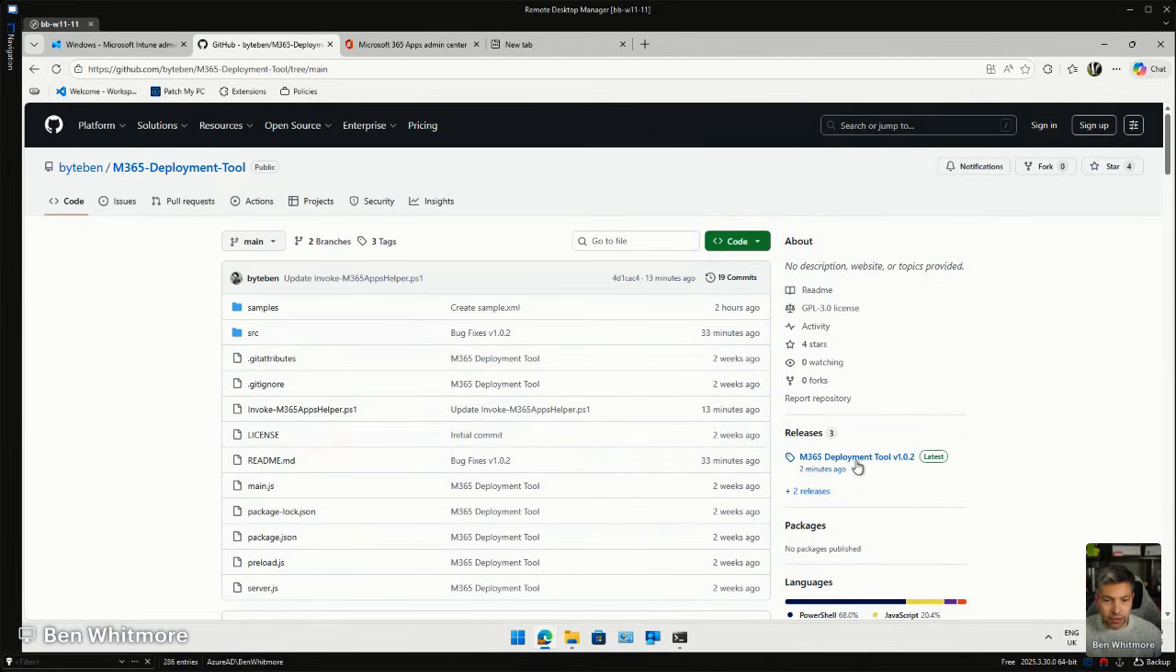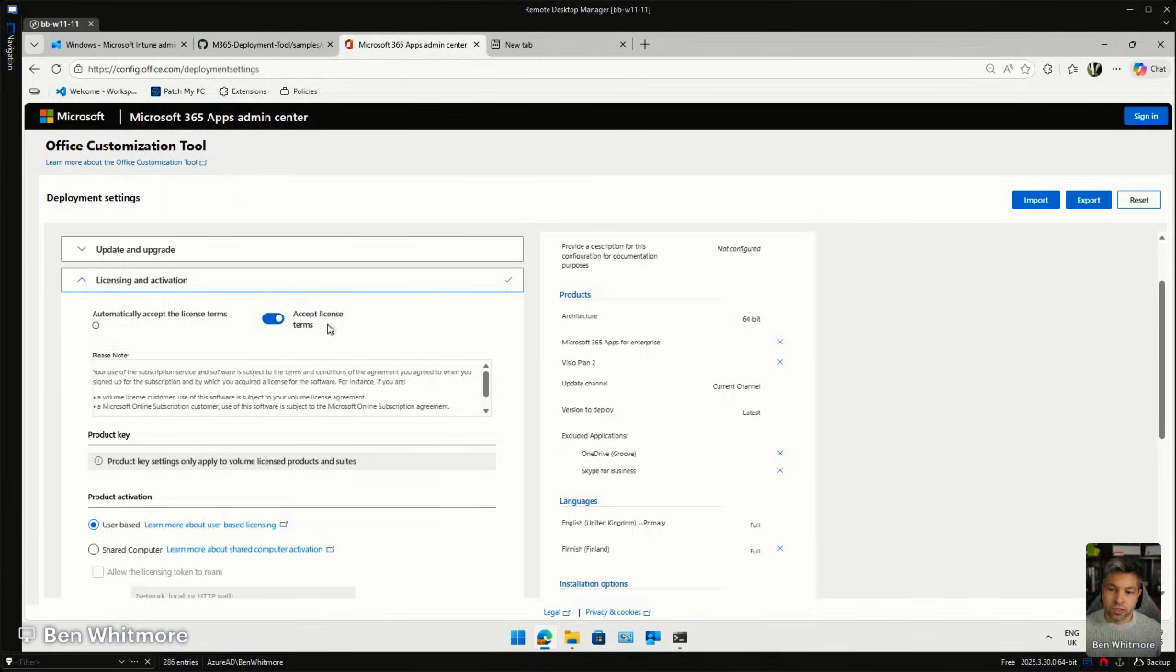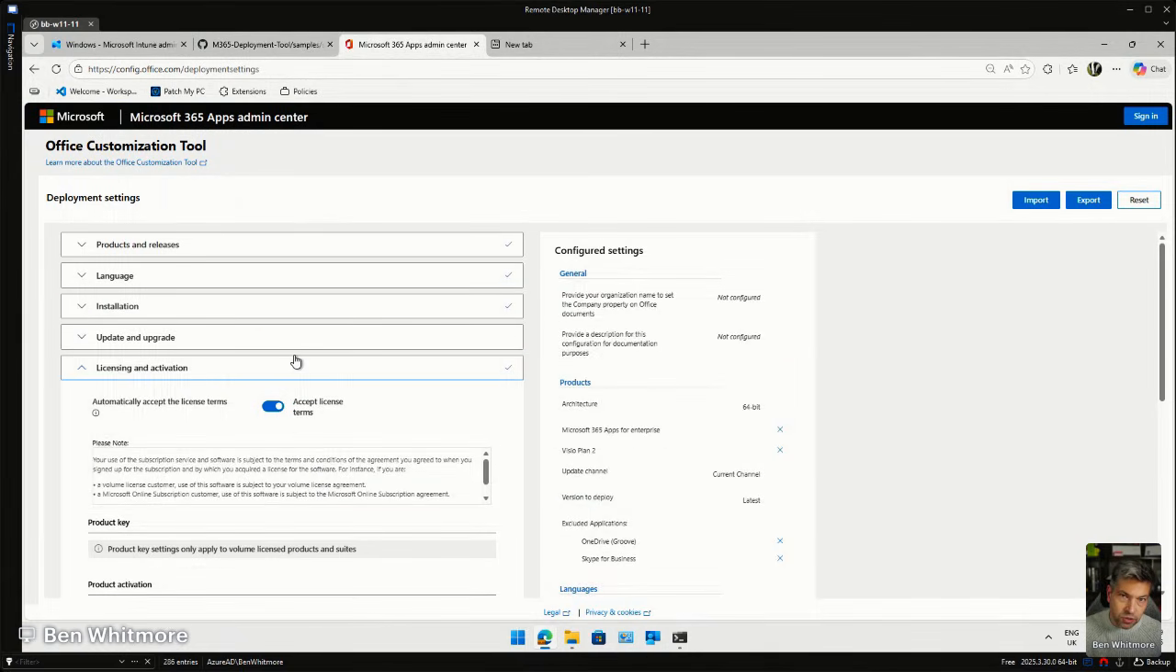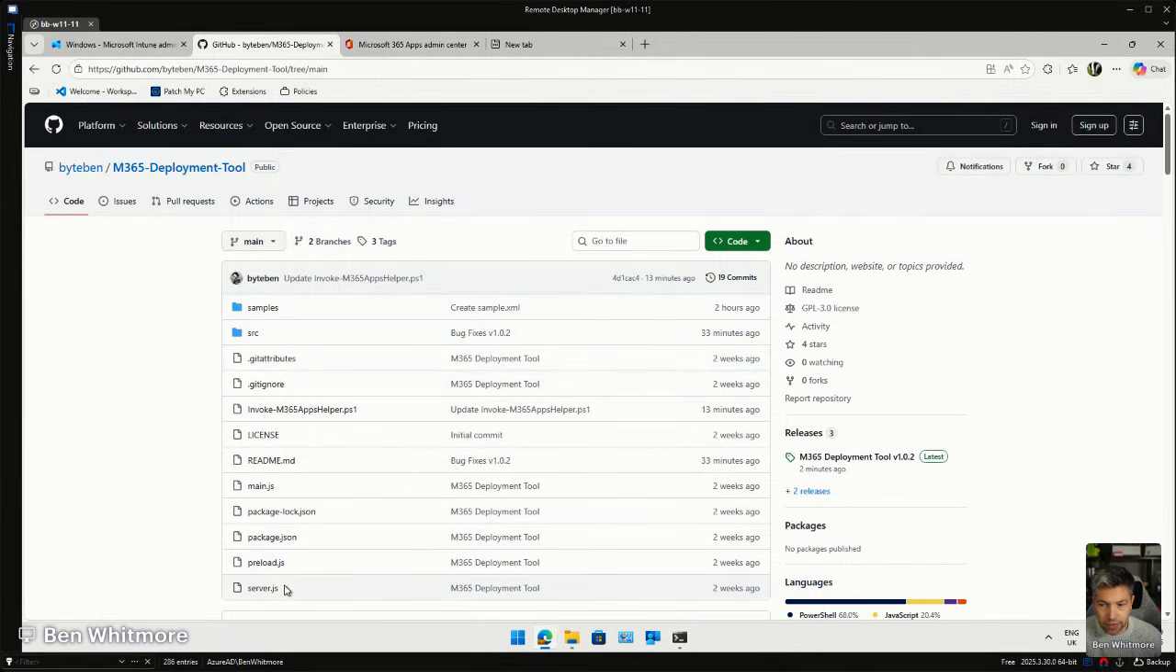You only really need to download the release if you want the sample XML files to play around with. These are the things that you would have created if you went to config.office.com and went through all these different options to generate your Office XML file. So yeah, it contains the samples, but it also downloads all these other files needed.